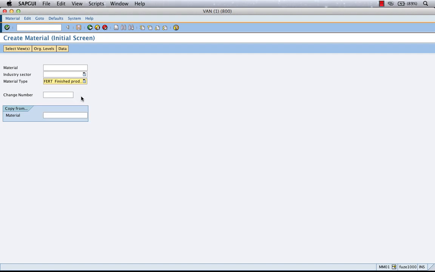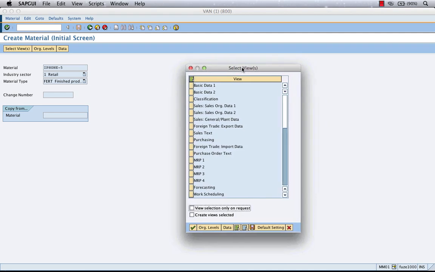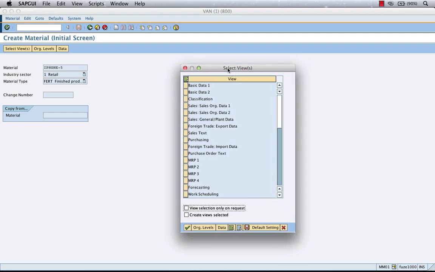If you take FERT and take a material, say iPhone Model 5, and industry sector is retail, it's a material, you can change it and click OK. These are the views that I was talking about. When I mean a view, it's similar to the view in the customer master. In customer master, we talked about three views: general view, sales view, company code view. Just three views. But we have seen more than three departments use the material master.